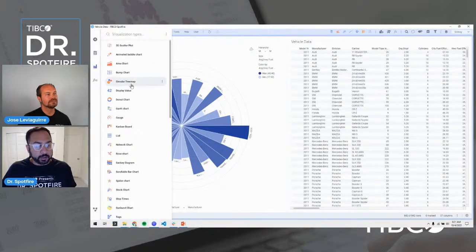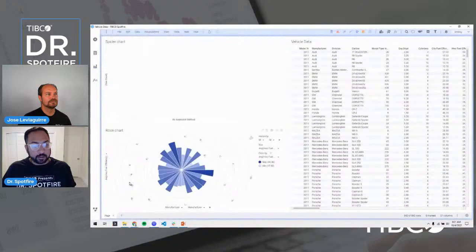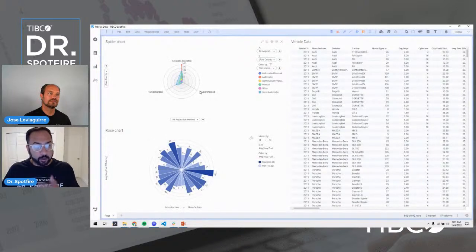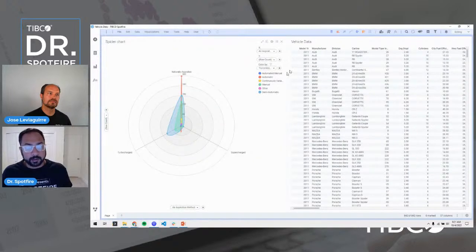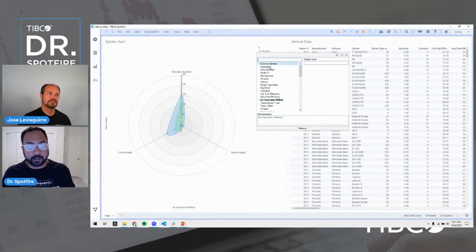Similar to a rose chart is a spider chart. A spider chart is good for profiling data. Here we have transmission types for different air aspiration methods in the vehicles.